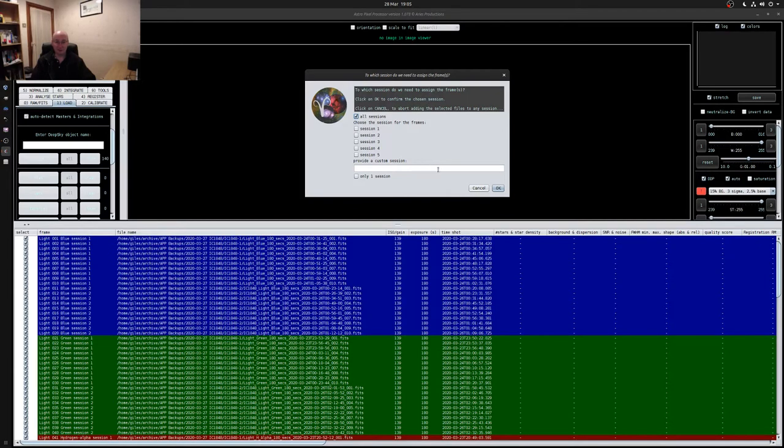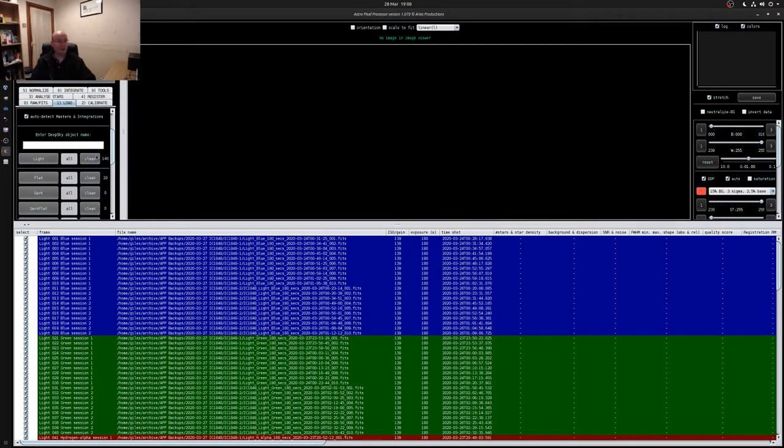We're going to assign all the flats to all sessions, and there's a benefit from that in that when Astro Pixel Processor takes a look at flats, darks, and does all its processing, it makes a different decision whether you've got 12 or 10 or 20 of those images as to how it processes them. And the more you have, the better it is. Anyway, so flats, we can assign those to all sessions because we're basically using the same equipment, albeit on different sessions. So let's do that.